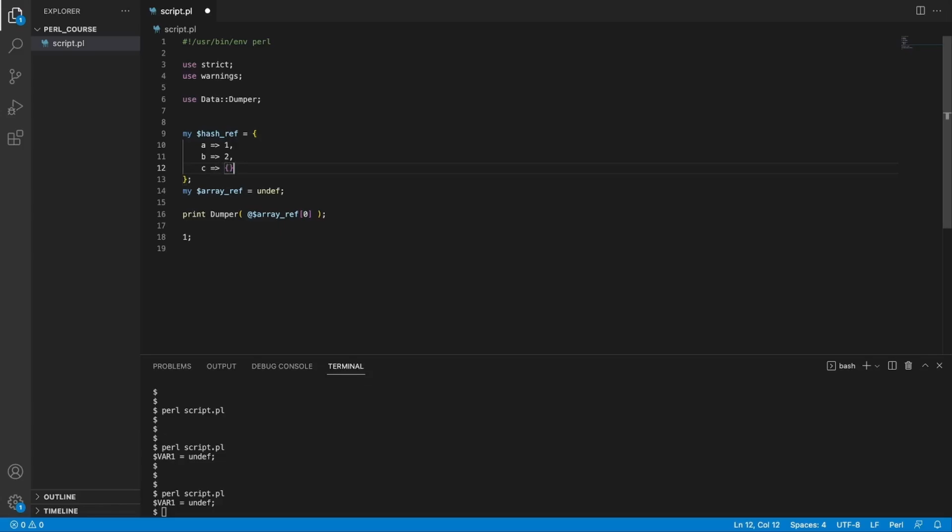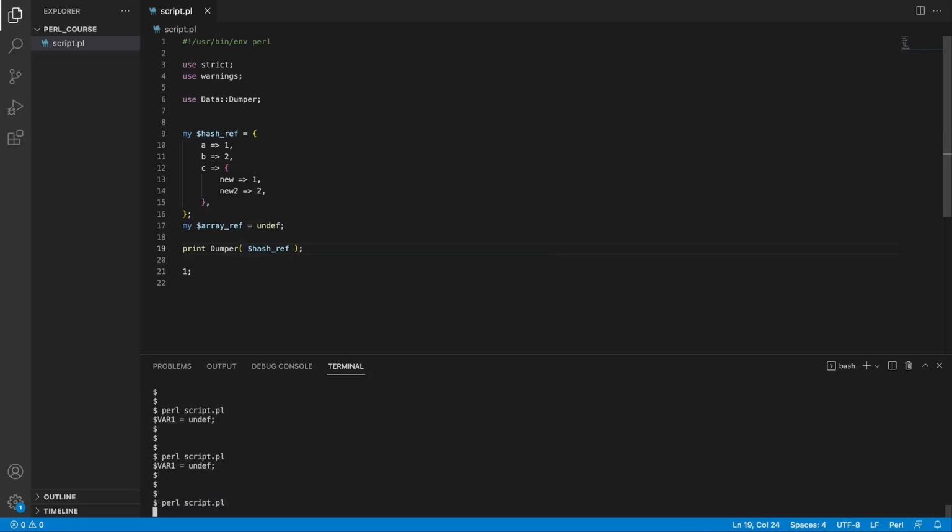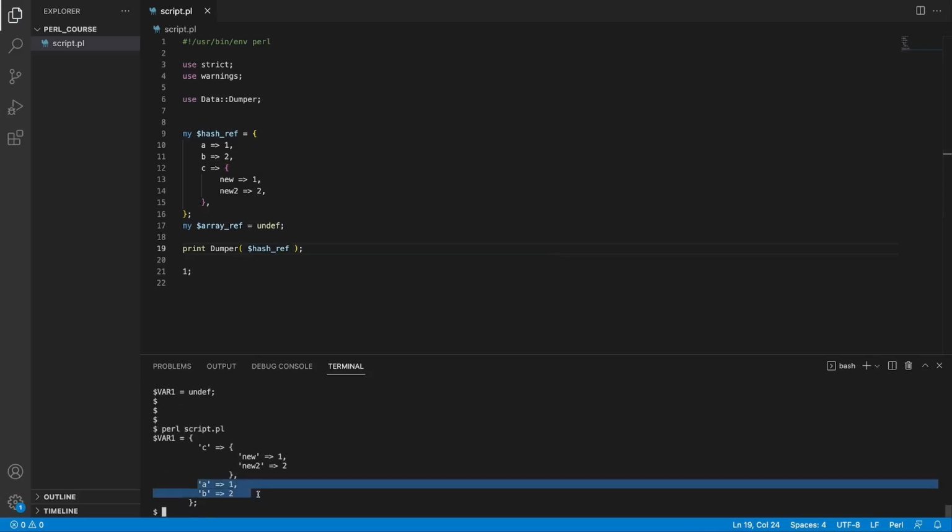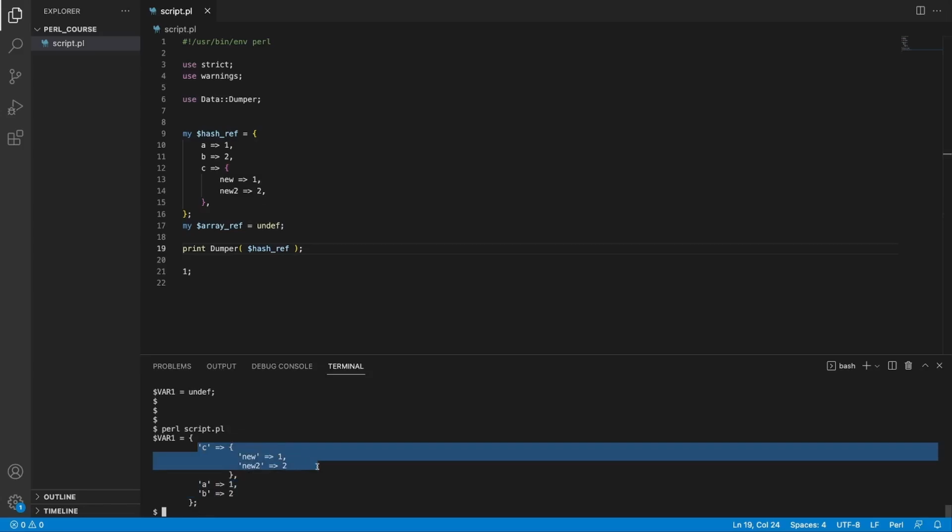So basically, what you're doing here is you're pointing to a reference in memory, right? So you're not merging your structure in. You can say A and B are pointing to numbers and C is pointing to a reference. So you can say new1 equals 1 and new2 equals number 2. And if we try to print out the hash reference now, so hashref, save this, print it out, it is going to say, here are my original values and here's the new C value we added.